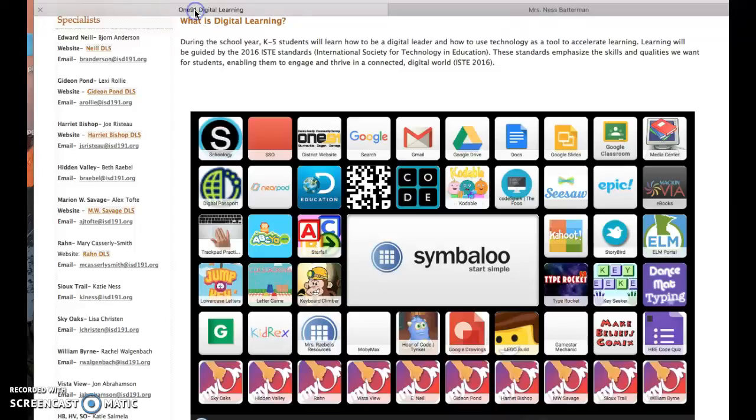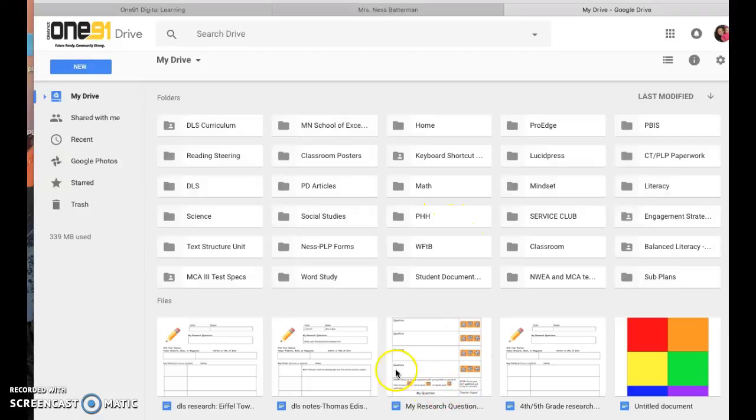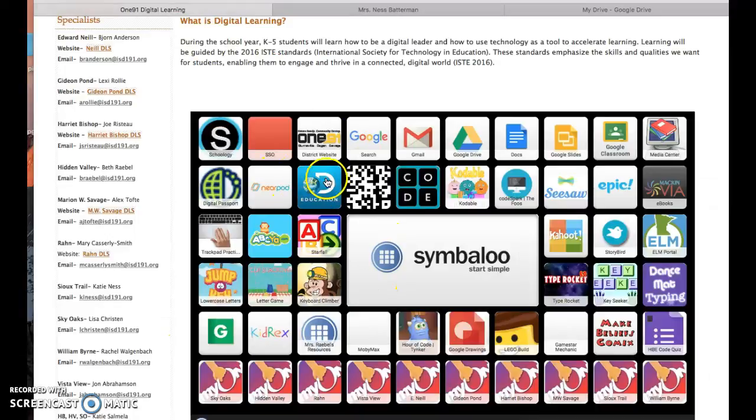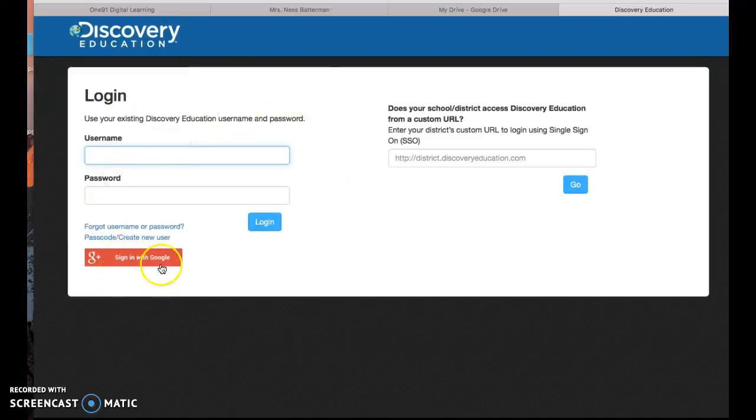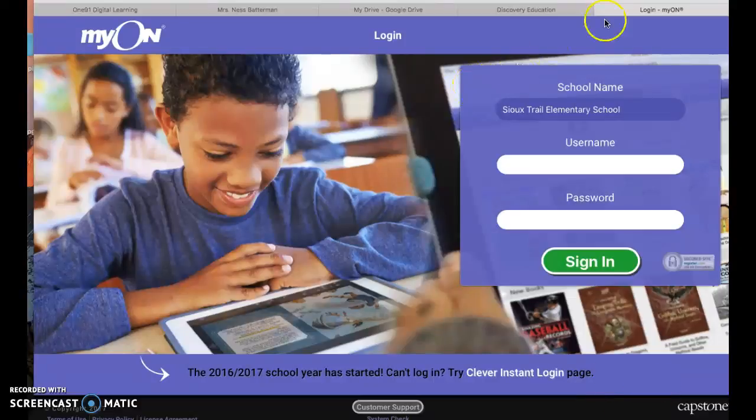I'm going to go back to 191 Digital Learning. I'm going to open my drive. Any documents that you've made a copy of, so your presentation, your research question, and any of your notes are all going to be saved here. So you're going to want to be able to have access to those. You're going to go to 191 Digital Learning. I'm going to open up Discovery Ed. That was one of your digital sources you learned yesterday. Remember to get in, you sign in with Google here, and that will open up your account. And then finally, I'm going to go down here to Mayan Trail and open that. So those are the two digital sources that we're going to be using, Mayan and Discovery Ed.